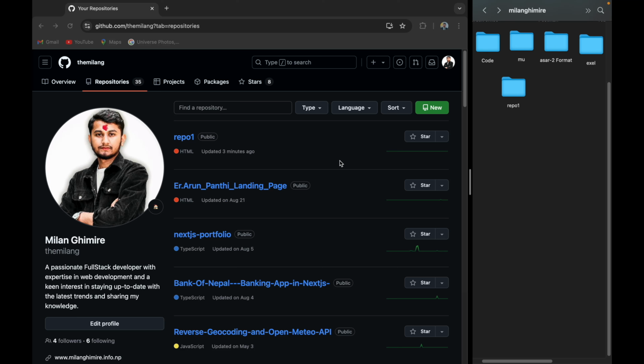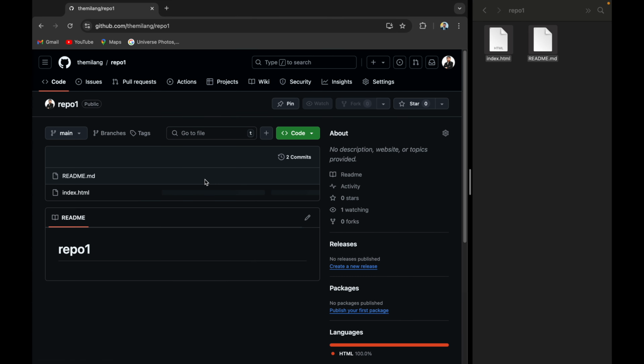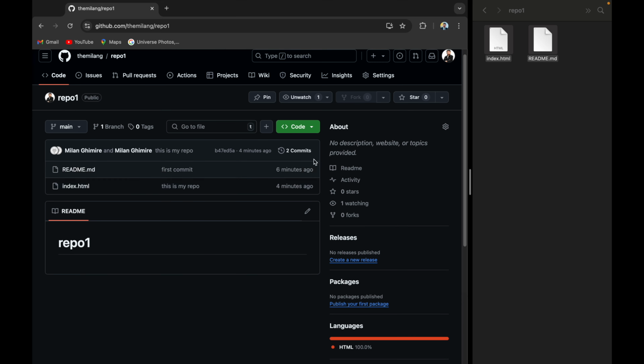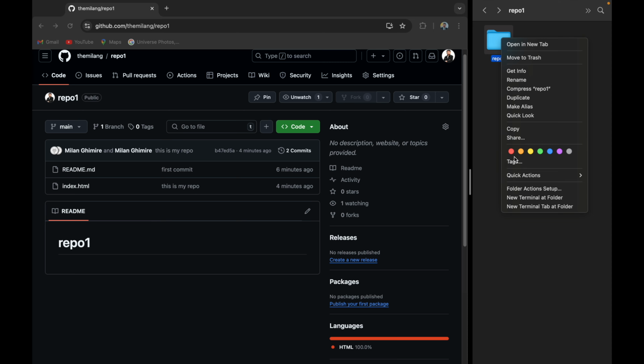Here on my screen you can see two parts. One is the cloud and another is the local machine. In the local machine there is one repo folder, and in the cloud there is one repository called repo1. Here in repo1 you can see two files, index and readme, and in the cloud also there are two files, index and readme, right? So these two files are the same as in the local. Whatever changes I make in the local are reflected in the cloud.